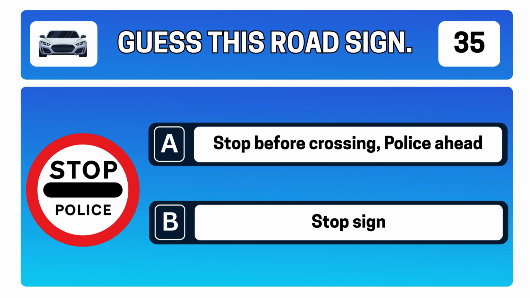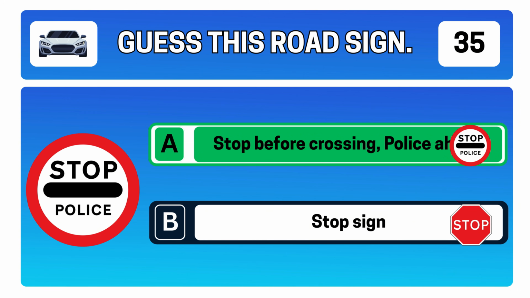Guess this road sign. A. Stop before crossing. Police ahead. B. Stop sign. Correct. It is the stop before crossing. Police ahead sign.